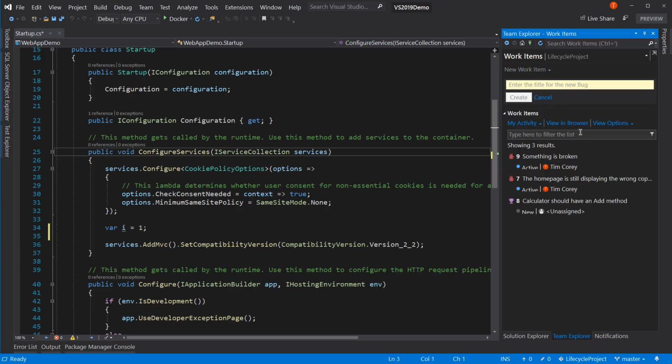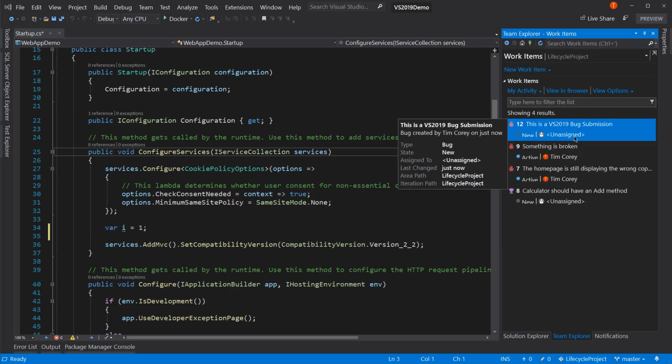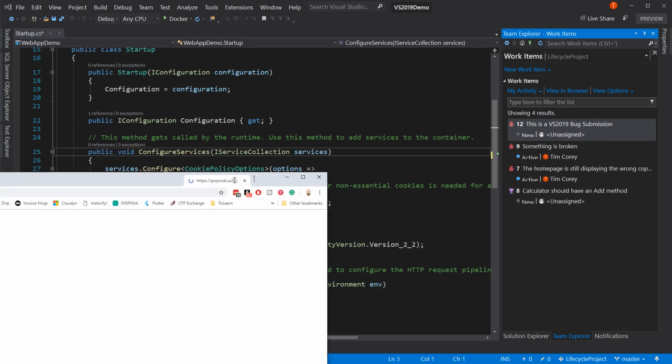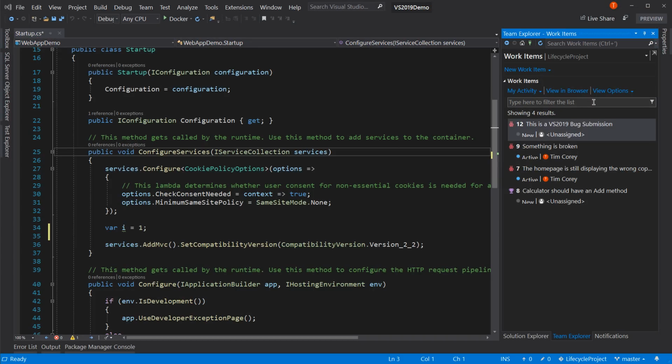So if I create a new bug, I just fill in the information like so, and hit create. And now we have a new bug. We can double click it, which will take us to the website, and we'll load that up, though I'm not actually logged in right now. That's okay. But I can do a whole bunch of things. I can assign it to me. So it's now assigned to me. I can start working on it. I can relate the changes. I can complete it, and so on.